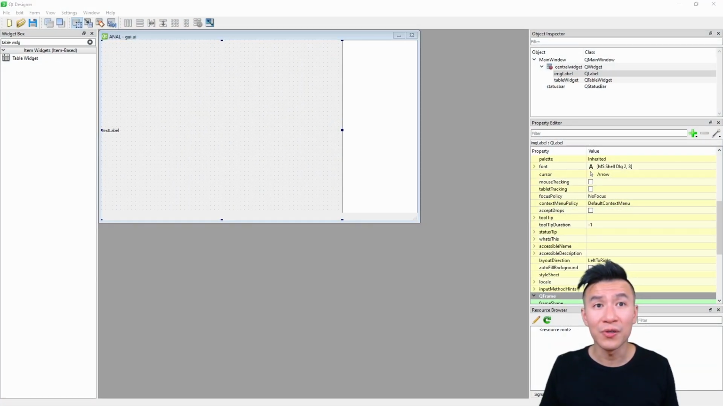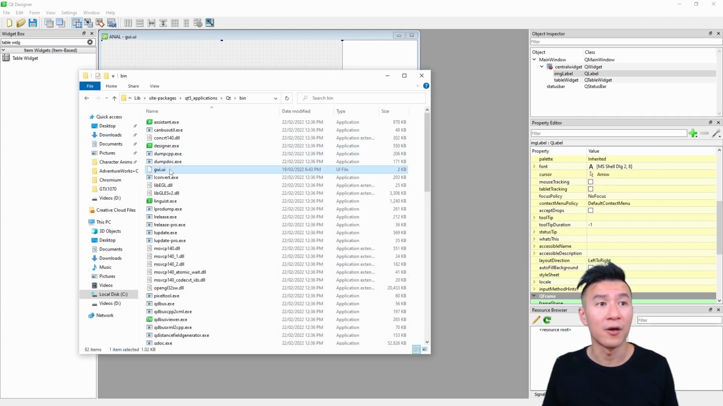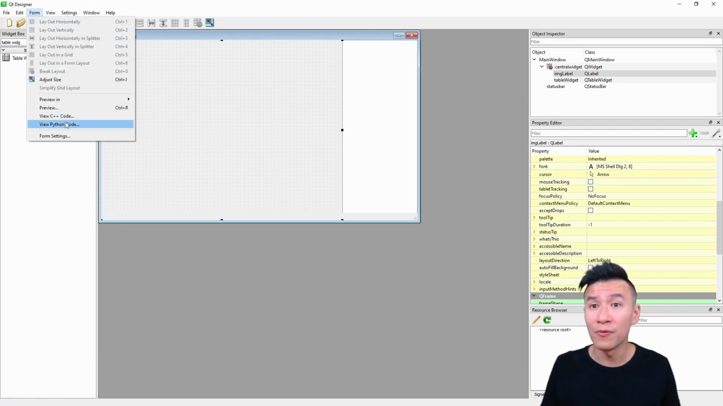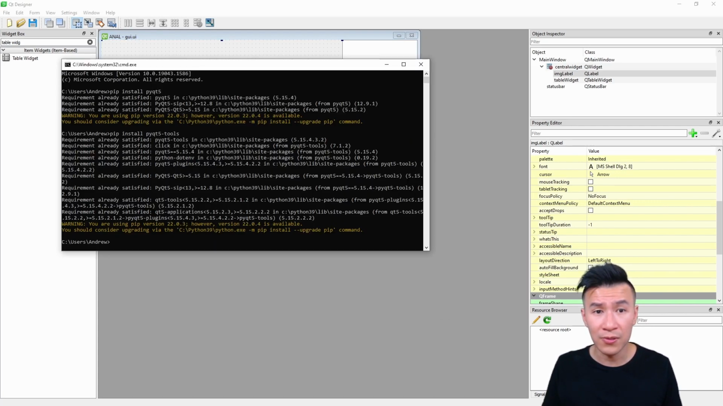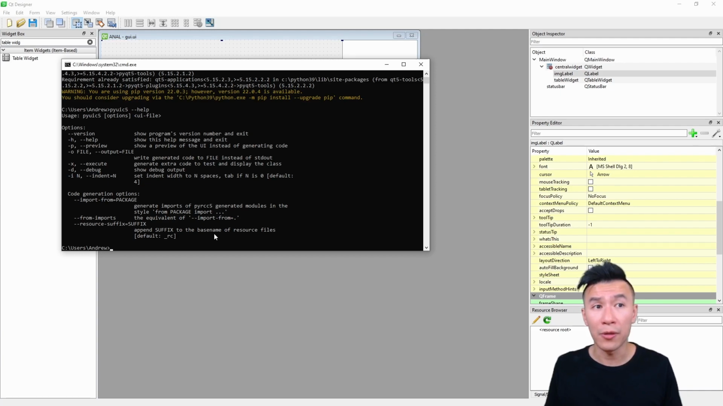Now we need to convert this UI file into Python code so we can use it in our Python script. You can use this form view Python code feature in PyQt5, but you'll run into issues later when we execute it in our Tinker Edge T. So instead, what we'll do is go back to our terminal, and we're going to use this PyQt5 help command to generate our Python code.